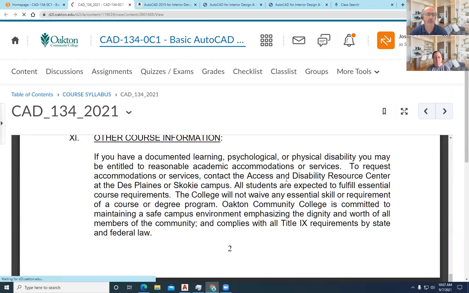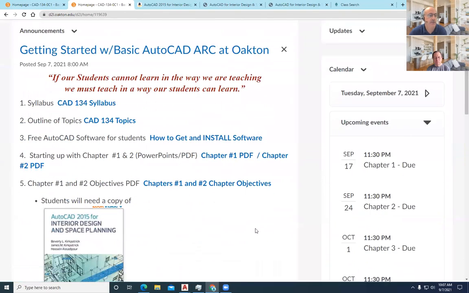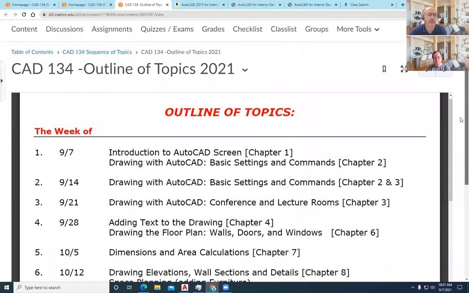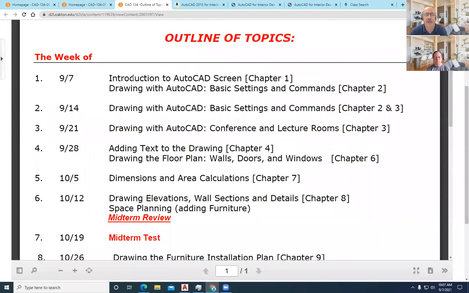Back to the main splash page. Outline of topics. So we'll go through chapter by chapter. And so the first week we'll go through chapter 1 and chapter 2. And then we'll just continue on through these chapters as we go through. And every chapter has exercises at the end of it, and we'll go through and do those exercises.